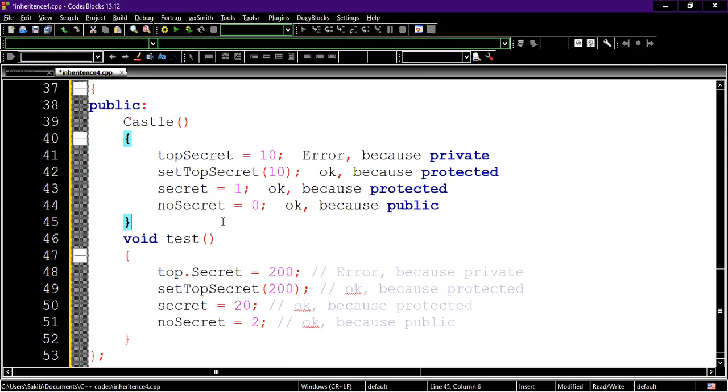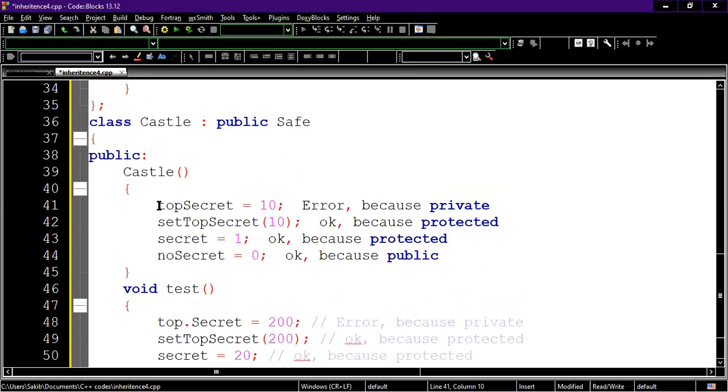I will repeat one more time. From the derived class, we can access protected functions, protected variables, and public variables and functions, but we cannot access private variables. From a derived class, we can access the parent class, that is the safe class, protected functions and variables and public variables and functions, but we cannot access the private variables. If we want to access the private variables, we have to do that using a protected function or public function.